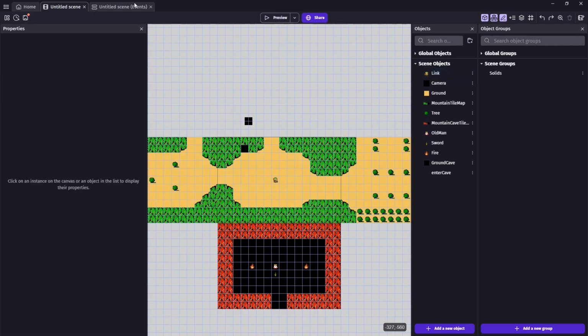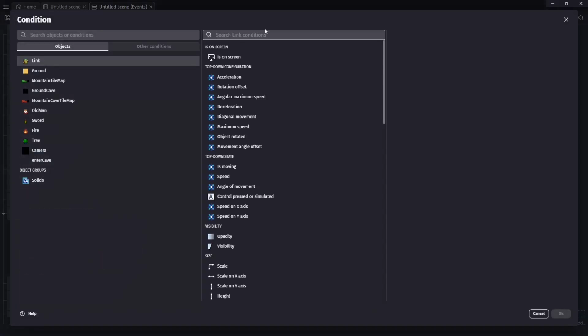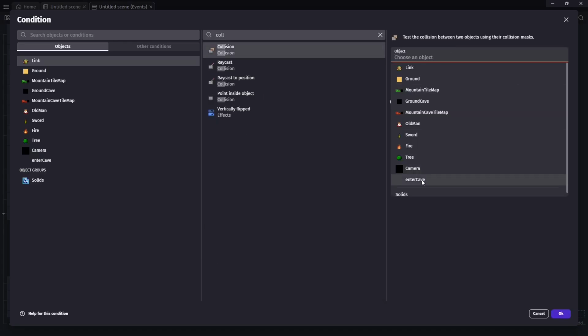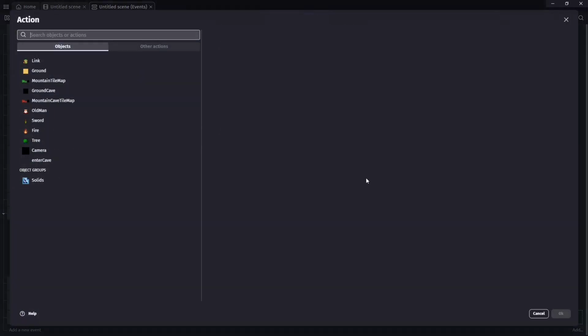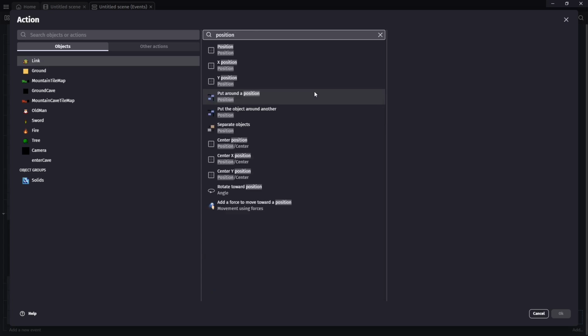Now back in the event sheet, I'm going to create a new event. Condition, Link is in collision with Enter Cave. First action, set Link's position to 224 by 672.